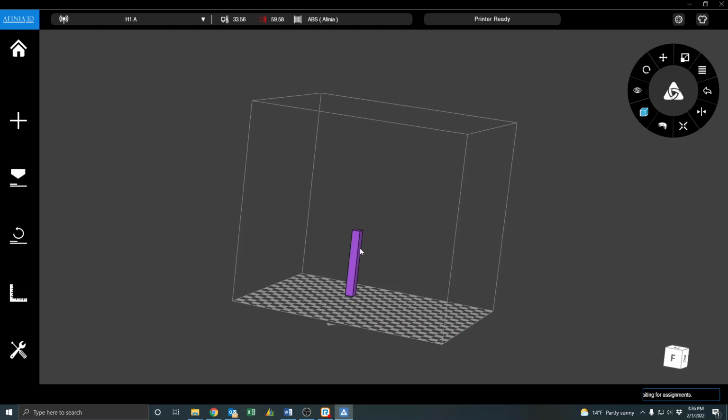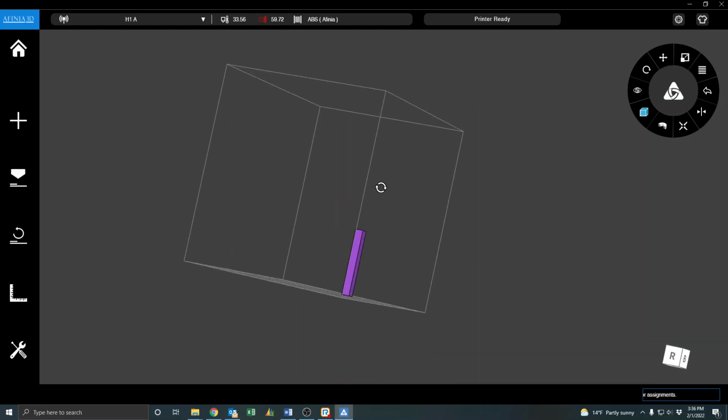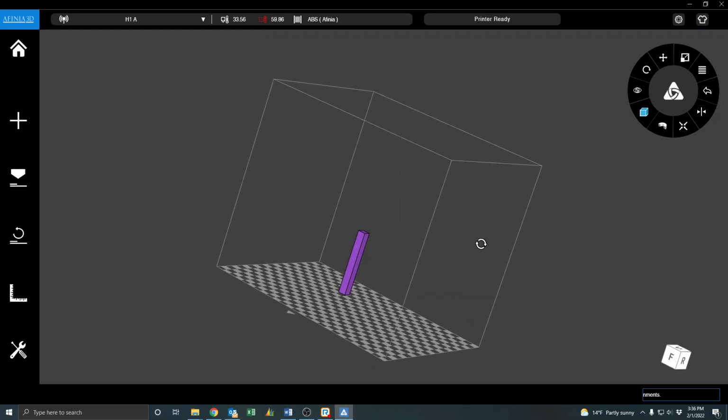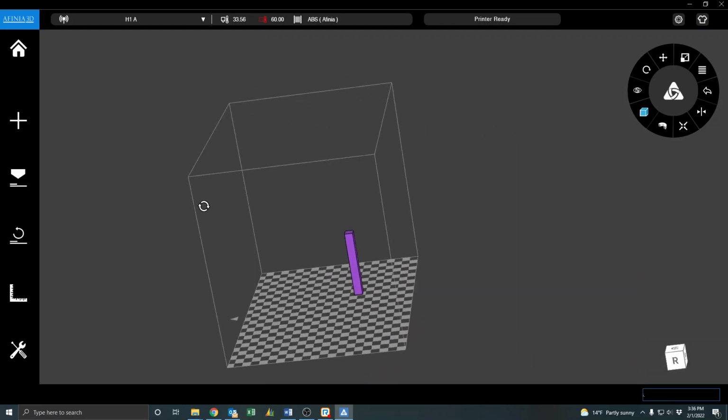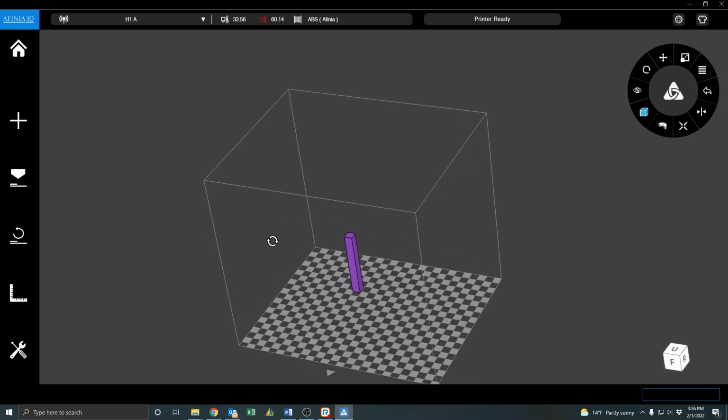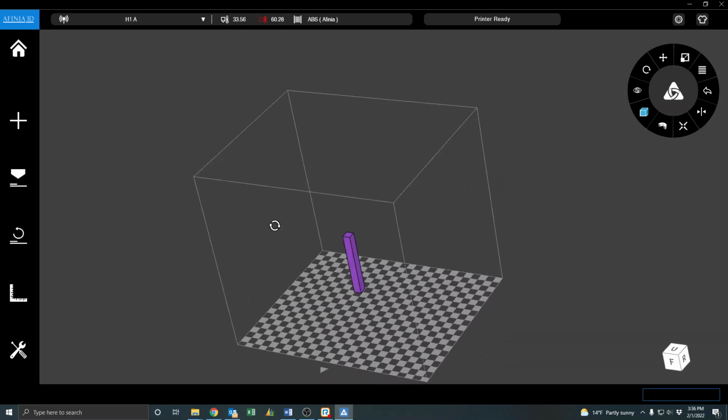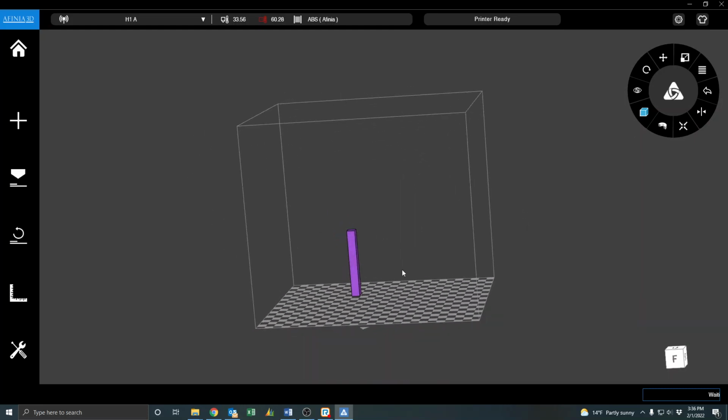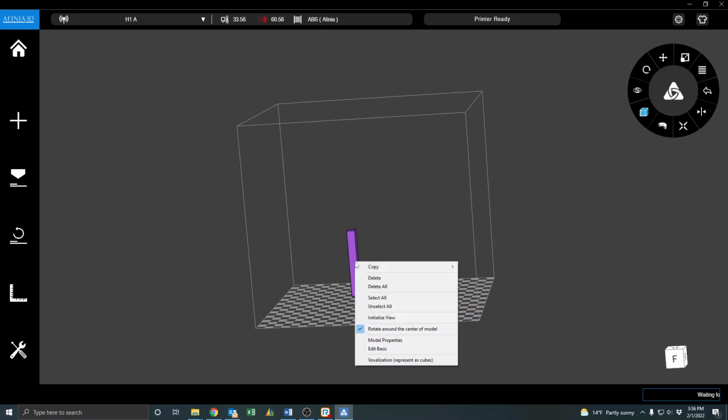Now, as you can see, I can hover around. So I hit my left mouse button and drag the cursor around, and it'll give me some different views here. All right. I'm going to go ahead and remove this particular model, and I do that by hitting the right mouse key over the model, and then I'm going to click either delete or delete all. If I've got multiple objects on there, I'm just going to hit delete all.